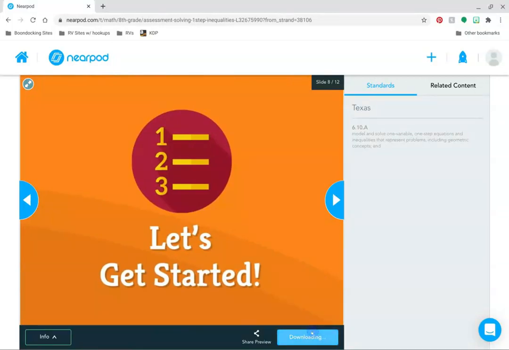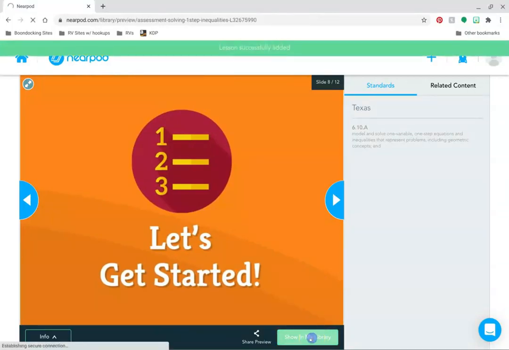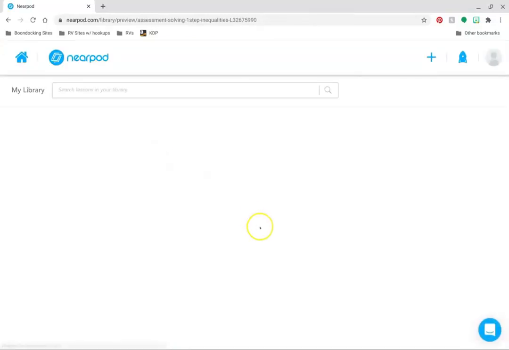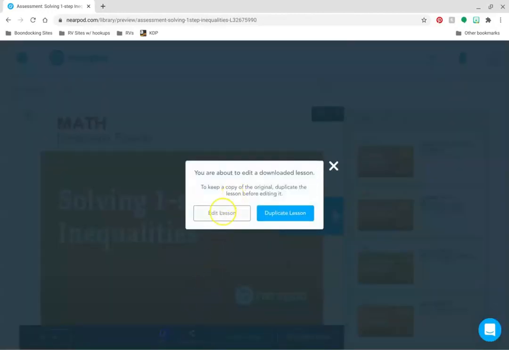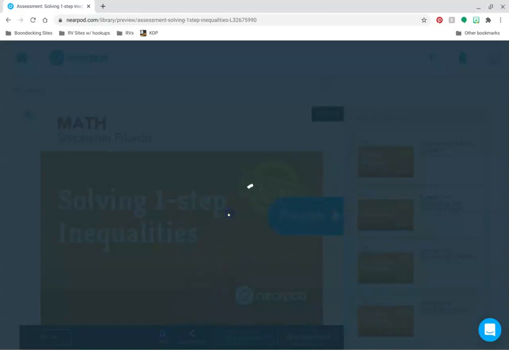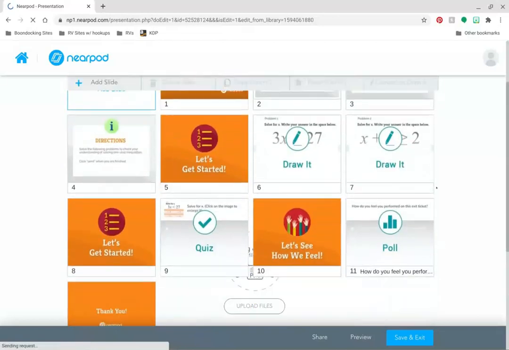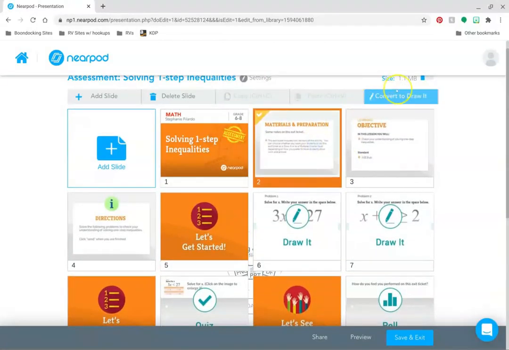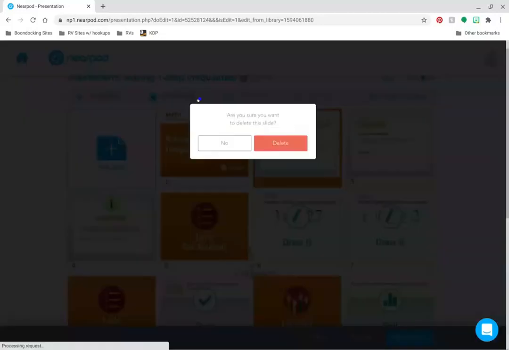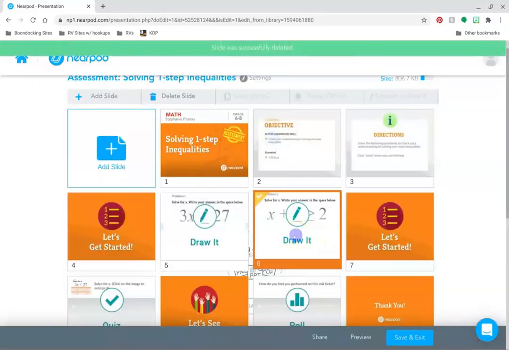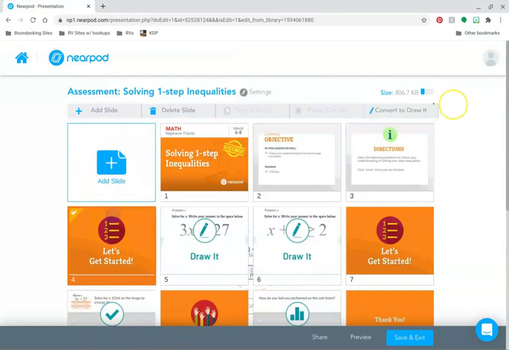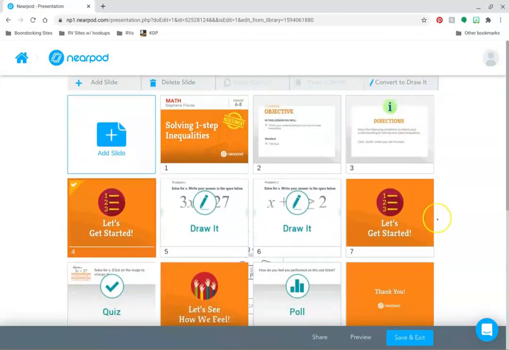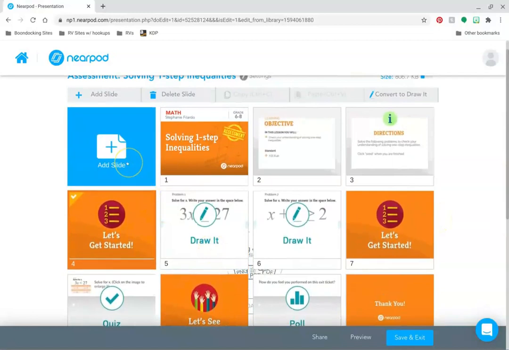So if I like it, I'm just going to say add to library. And then you can show in my library. And then from there, you can open it up, or you can edit it from here as well. So I'm going to say edit lesson. So from here, if I want to delete a slide, I can click on it. I can click delete slide. This slide is a draw it slide already, and sometimes you can just go ahead and convert the slide automatically to a draw it slide if you wanted to. So it's really awesome.